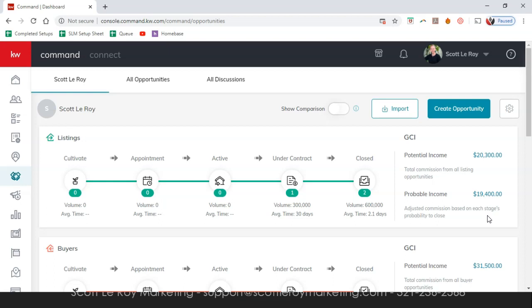So here you go. That is your quick overview of the Opportunities 101 class for the sales pipeline in the back end of KW Command as of February 28th.